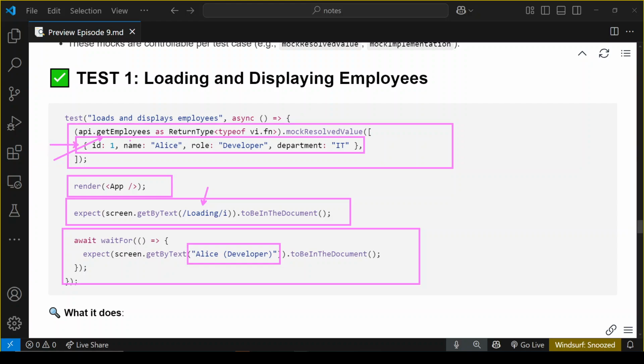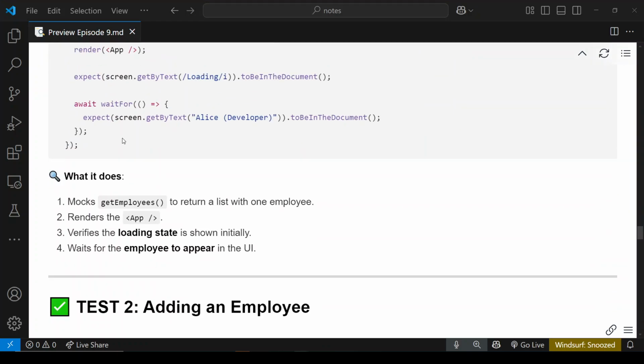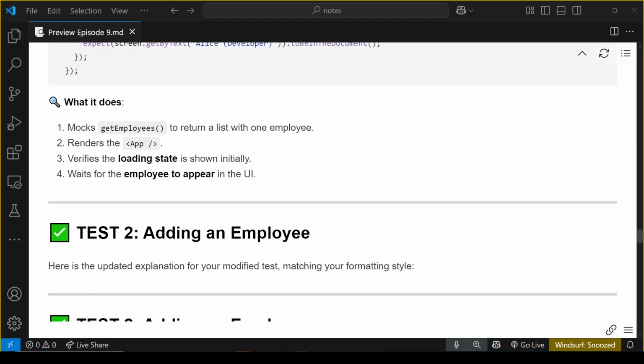So getEmployees, or let's say all of the functions coming from the employee API, are isolated. They're dependencies, but we're controlling their behavior. So it mocks getEmployees to return a list with one employee, renders the app, verifies the loading state, and waits for the employee to appear in the UI.